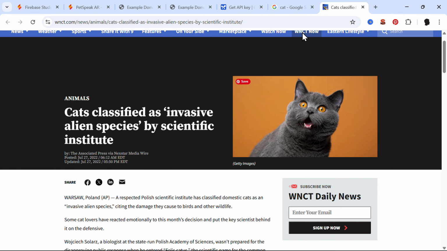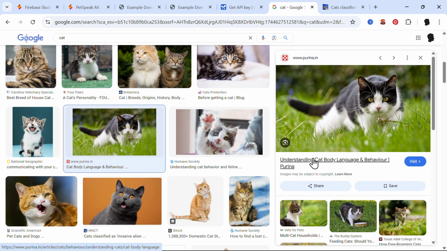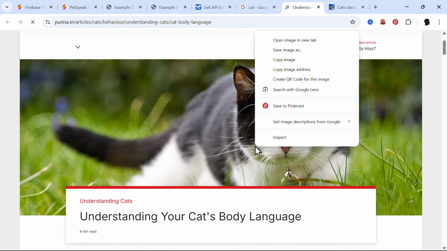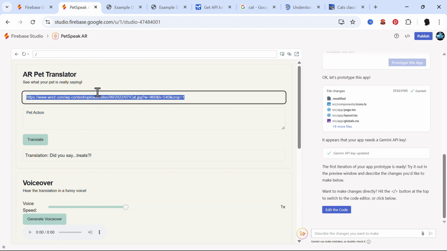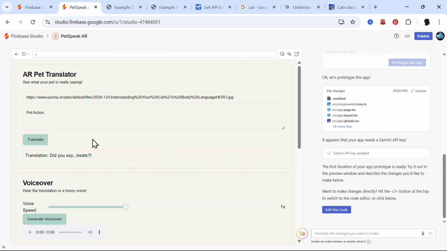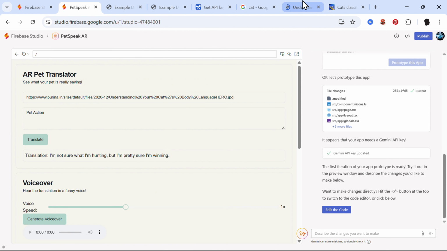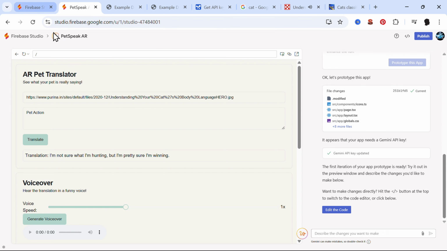Very nice, very good. Let's try some other cat. Okay, so we have this cat hunting. Let's copy the image address. Copy, fine, going back to the tool, paste, and now translate. So now it is saying, I'm not sure what I'm hunting, but I'm pretty sure I'm winning. And it is, this cat is winning, look at it. So it's a great description and translator of pets that we created using AI.